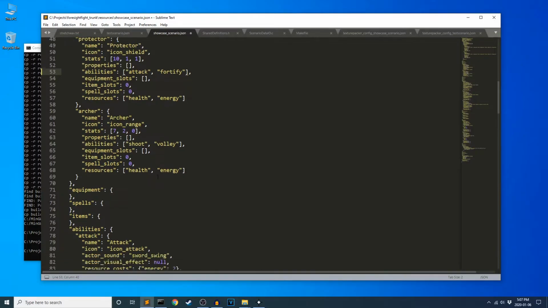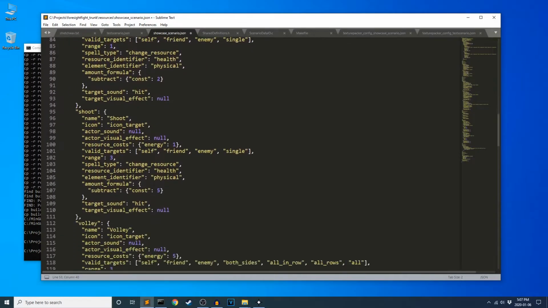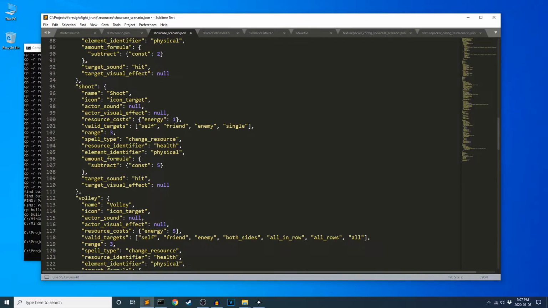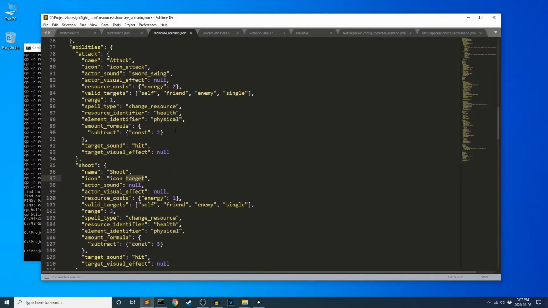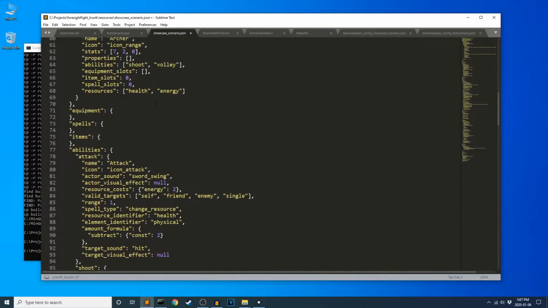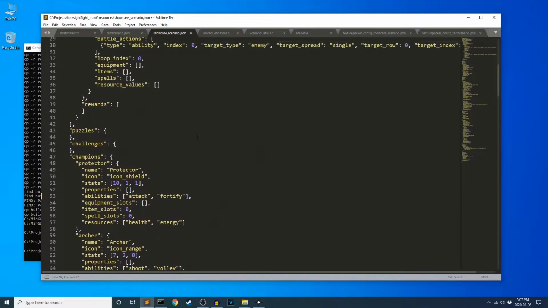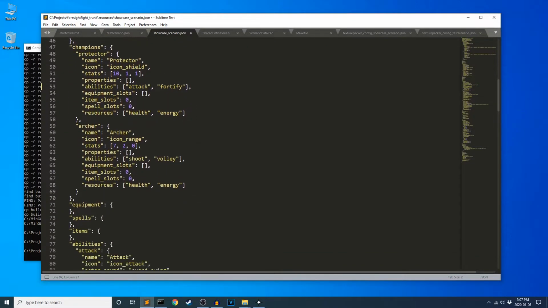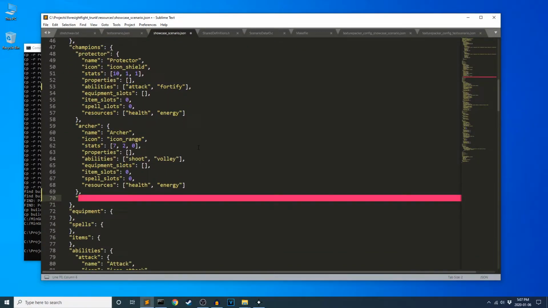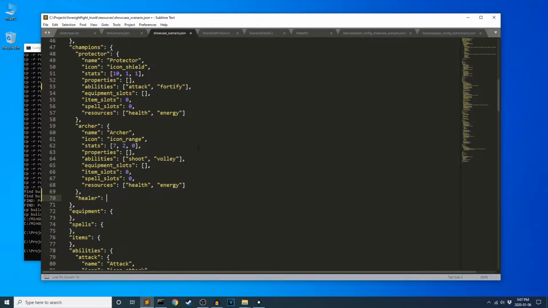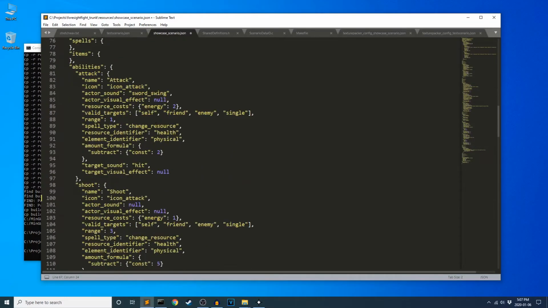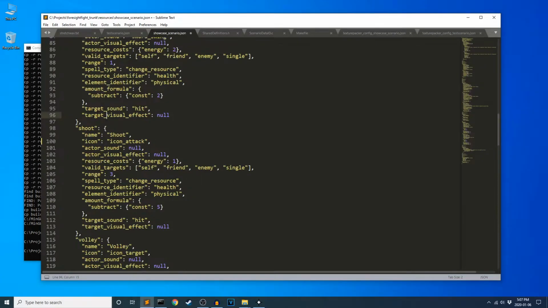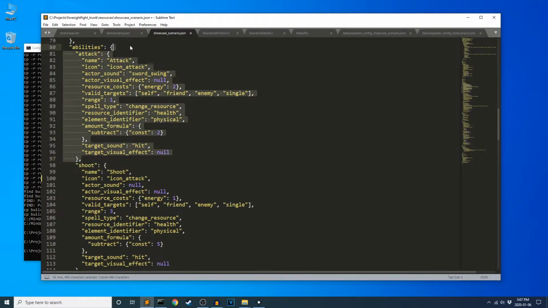I want to give these different icons, just so that I can tell them apart at a glance. Let's make shoot icon attack for now. That's the wrong icon, but it'll do. I'll draw new ones at some point. Let's make a healer. Before I make a healer, let's implement the fortify ability. So attack, sure, that can go here.